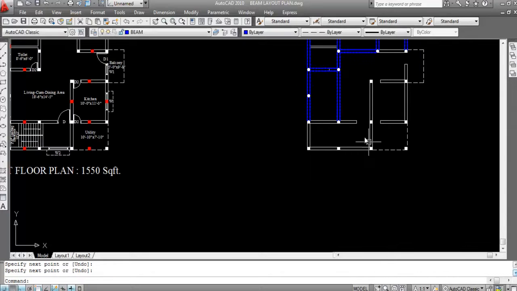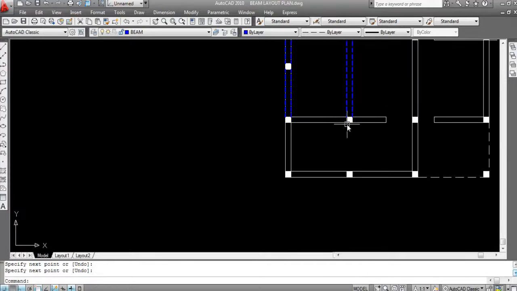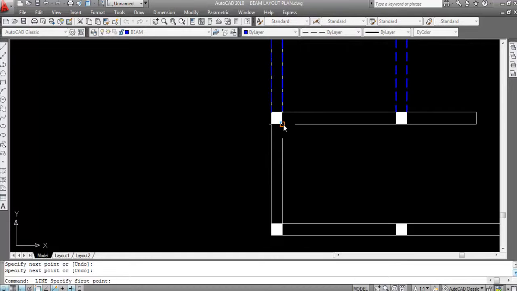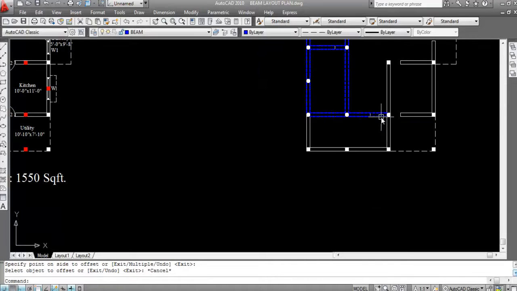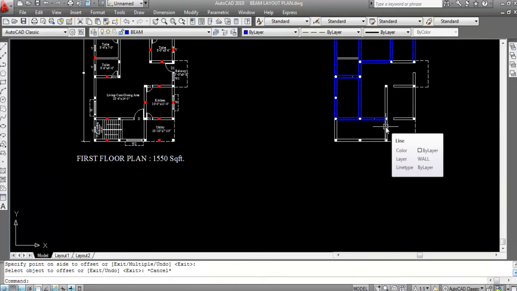This is done. Now I'll create this to this beam. Okay. So I'll enter, click here and click here. Now I'll enter, click here and click here. Now I'll do offset or enter. Now give offset distance 10-inch. Select, click to this side, select, click to this side. Okay. So this is done.